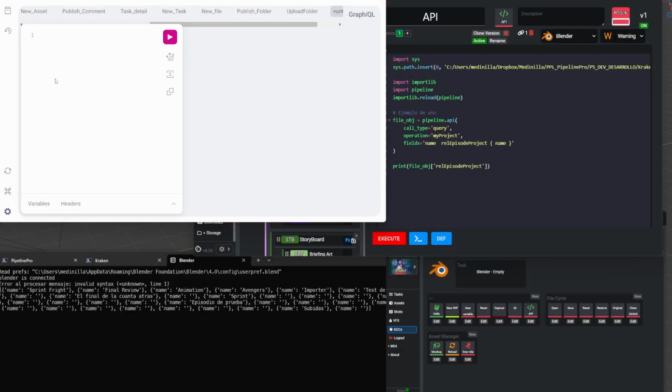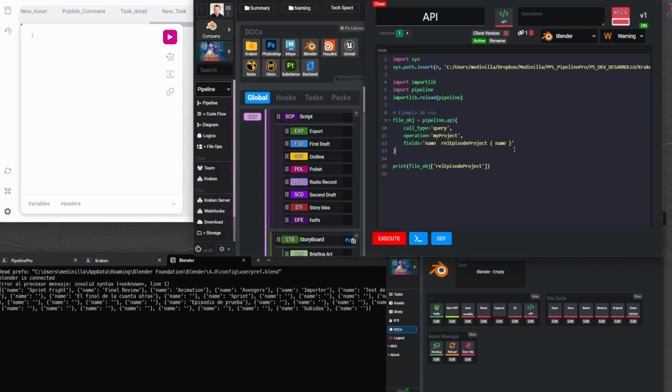PipelinePro has a GraphQL-like API, which is a self-commented and self-generated API writing system, and can also be consumed in Python format. Let's see a demonstration of how to use it in a very simple script of an API call inside Blender to paint information.